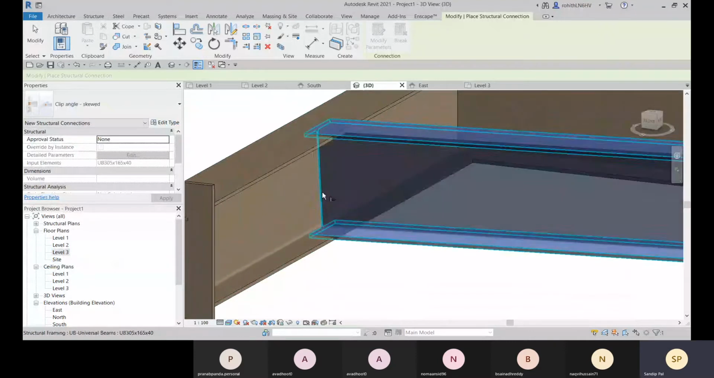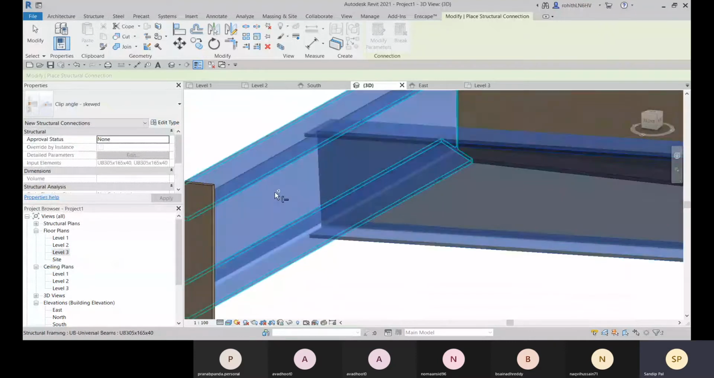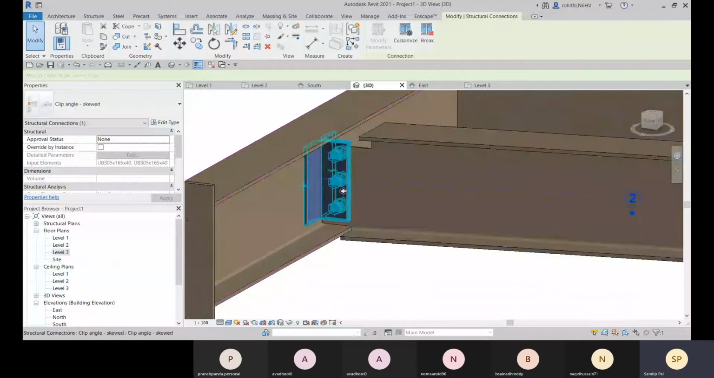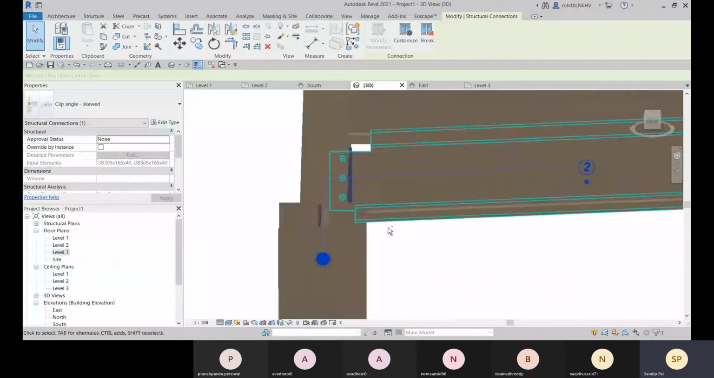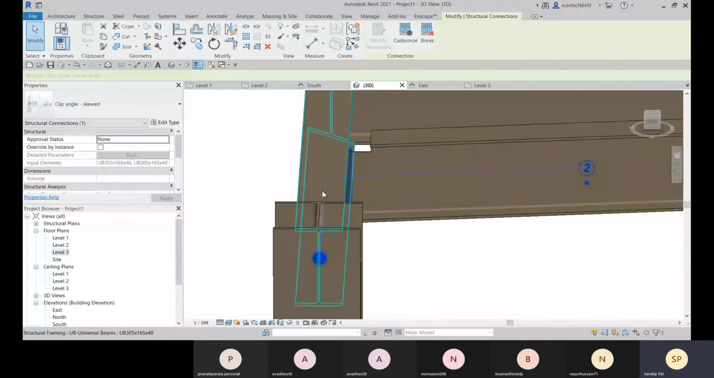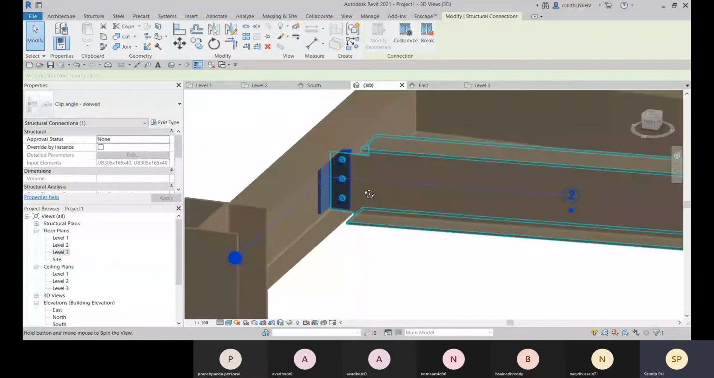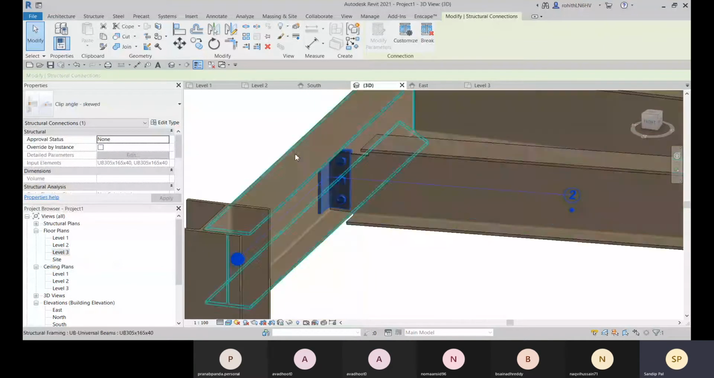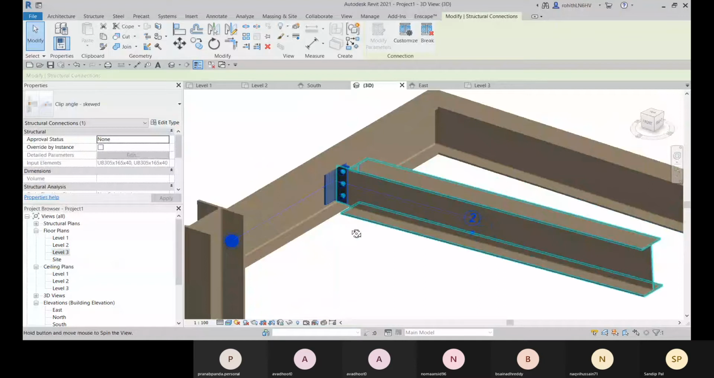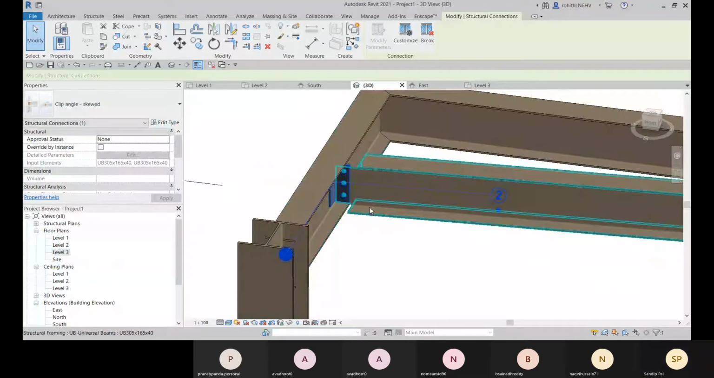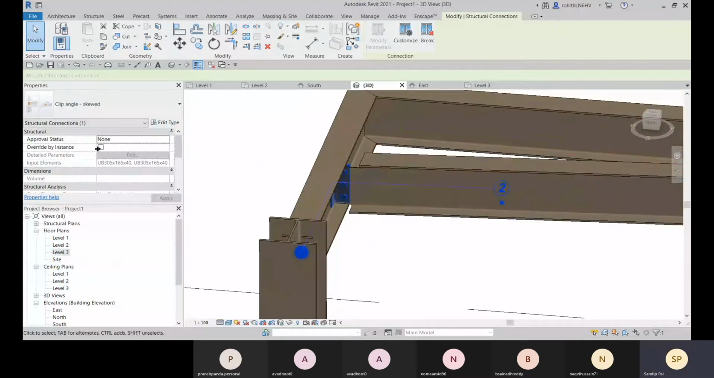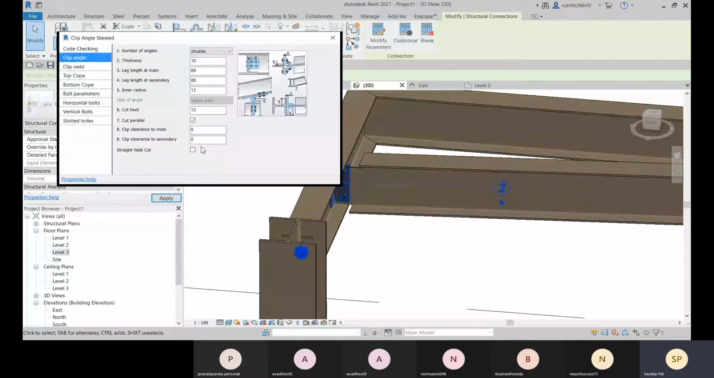So I'll select this and then, holding control, select another one and then press enter. And this one is created, and when you apply this clip angle, it will create a coping. All right. And again, you can go to this override instance and go for this parameter.